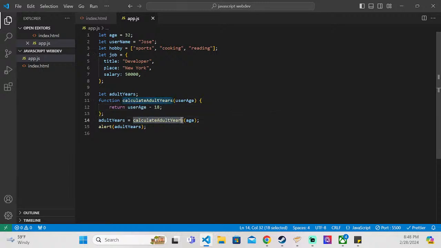So with calling this function here, the variable age, which is 32, goes into the user age parameter, which is down here. So this would just be age minus, and then this should just work. Yeah, 14. To this function when we execute this function. And here we also pass an age.